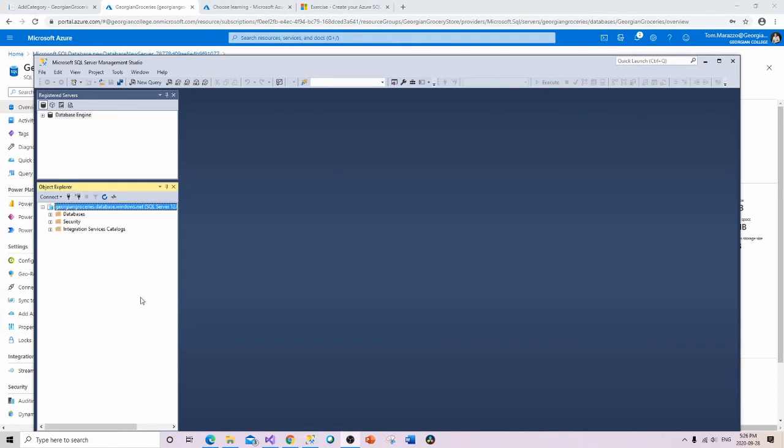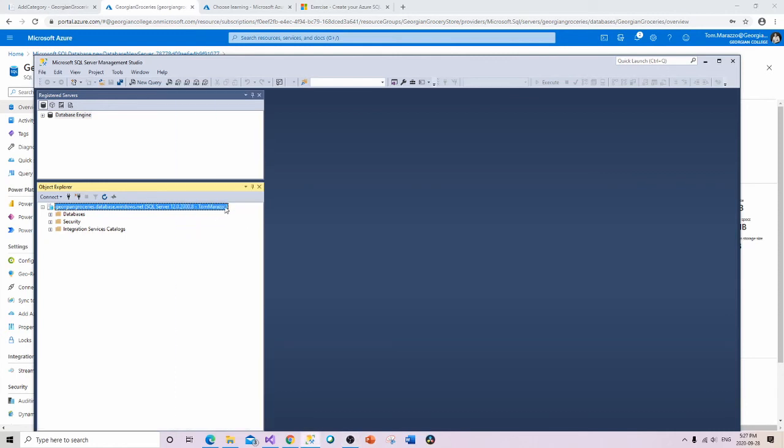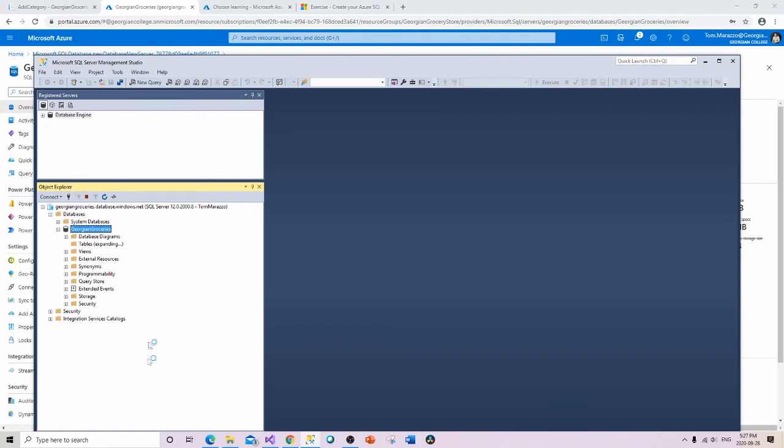Okay, so awesome. You can see here that I'm now connected into that database. And I've got Georgian Groceries right here. So far I don't have anything in there. I don't have any tables or anything that's of any value to me yet.